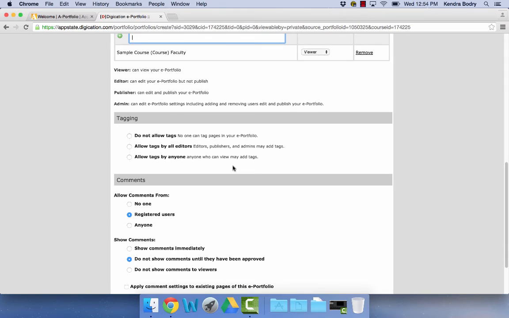The next section is tagging. Tagging allows you to tag an ePortfolio with relevant topics. For example, if you are part of a student organization and you tag that organization in one of your ePortfolios and have it set to be searchable in the directory, your ePortfolio would show up if someone searches for that tag. Let's select Do Not Allow Tags. Remember, you can always change this if you decide you want to include tagging.